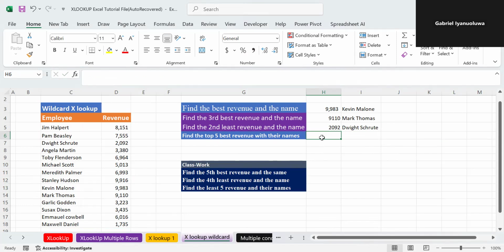In a case where you are asked again to find the top best revenue, we are looking for the top 5 best revenue and their names. So we want to generate different values at the same time without generating one after the other.